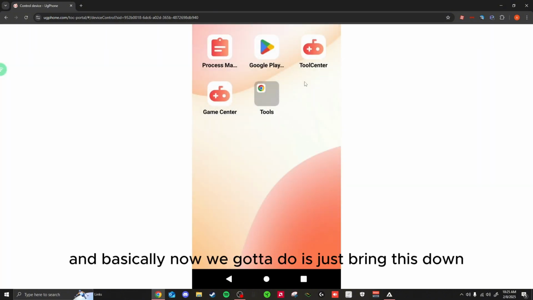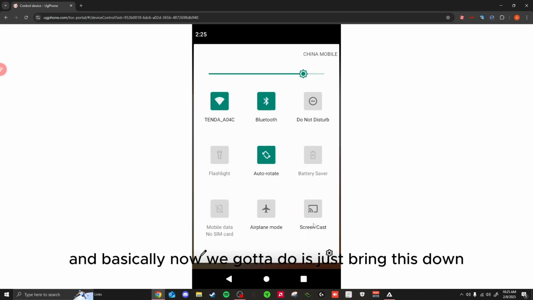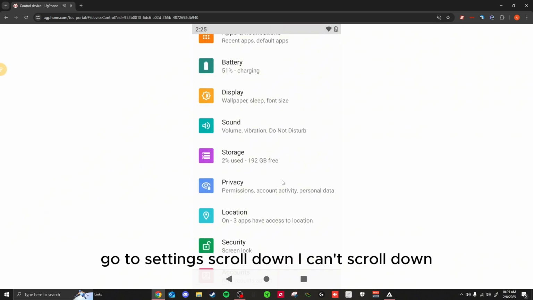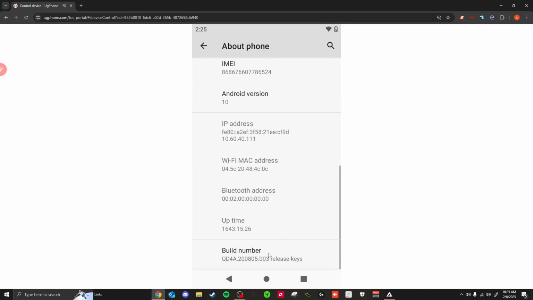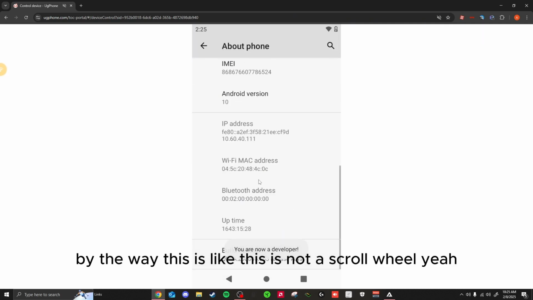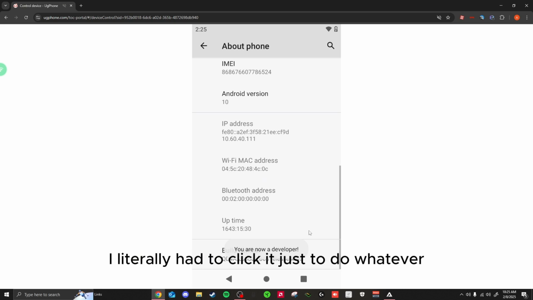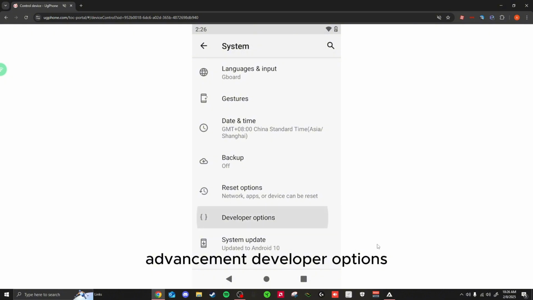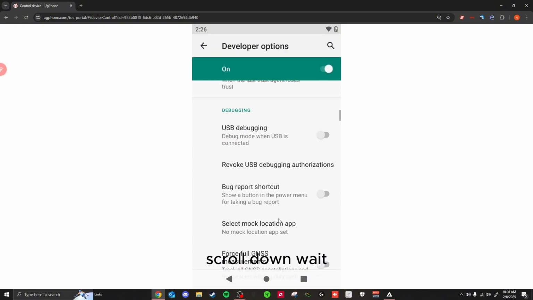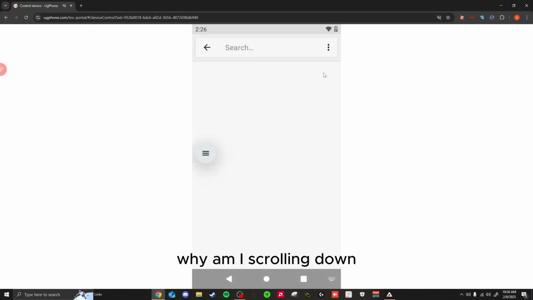And basically now what you got to do is just bring this down, go to settings, scroll down. I can't scroll down. By the way, this isn't a scroll wheel. Yeah, I literally had to click it just to do whatever. Advancements, developer options, scroll down. Wait, why am I scrolling down? I can type in SM. I can't type in SM.